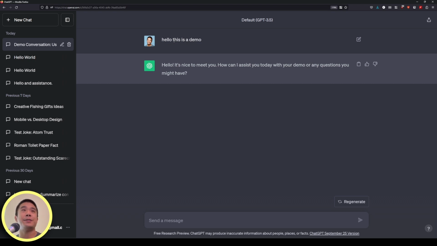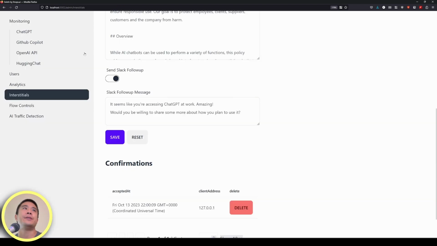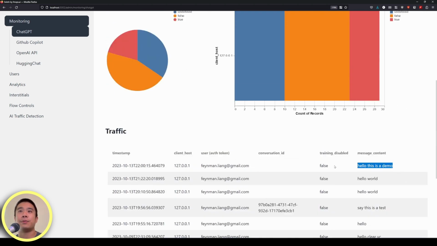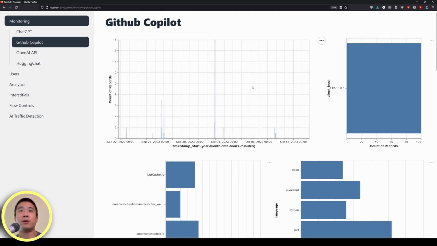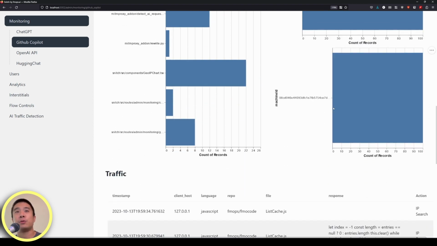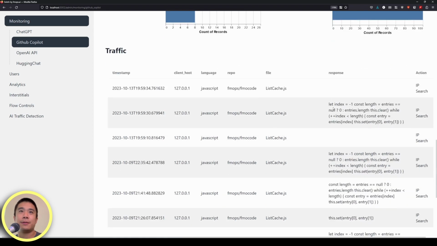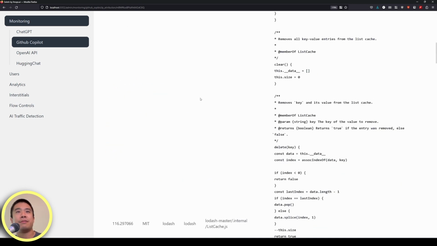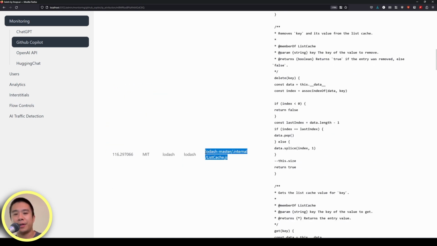So I can take this message to the public instance of ChatGPT and identify the network activity to which it's associated. We can also monitor GitHub Copilot to make sure that code that's being generated doesn't violate any source of open source license. For example, in this completion, we have this generated code, and we can conduct a reverse IP search to identify that it comes from this Lodash file, which fortunately is MIT licensed.